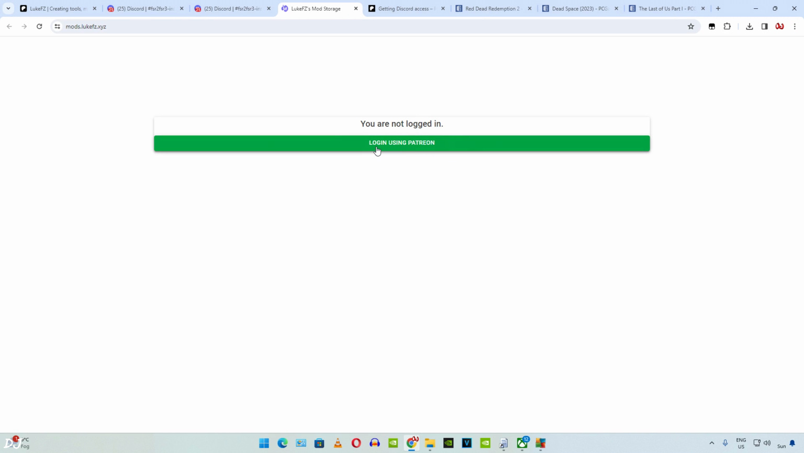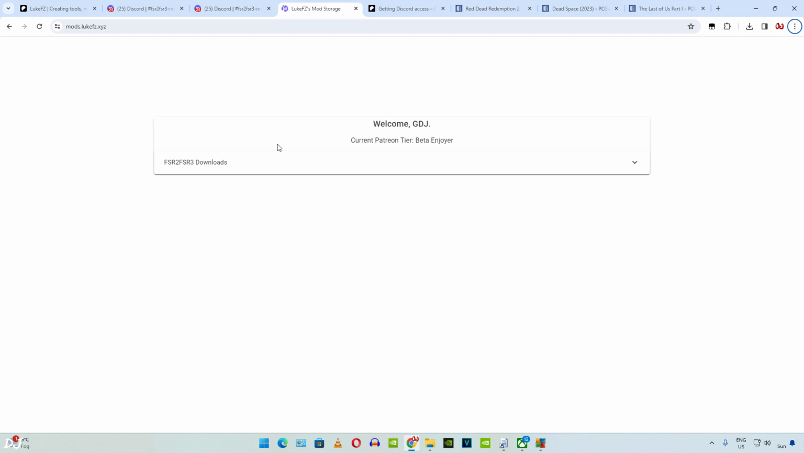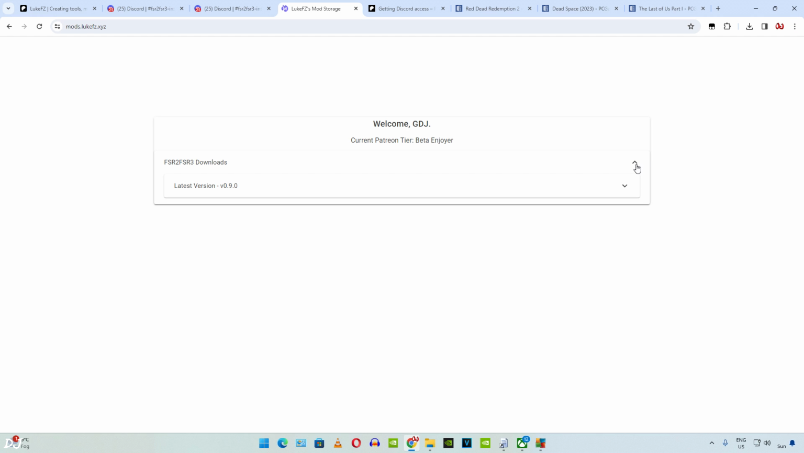Log in using your Patreon account. Allow access. If you are accessing this page for the first time, it can take about 10 minutes to recognize your Patreon membership and give you access to LukeFZ's mod. For obvious reasons, I cannot share the mod files with you, so just click on the drop-down icon here. The latest version of the mod will show up. At the time of making this video, it's version 0.9.